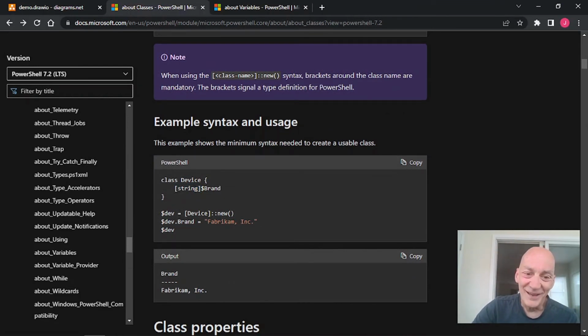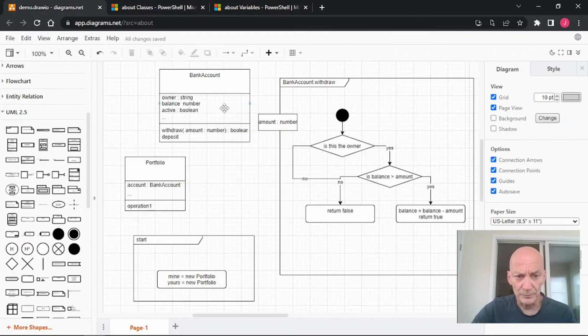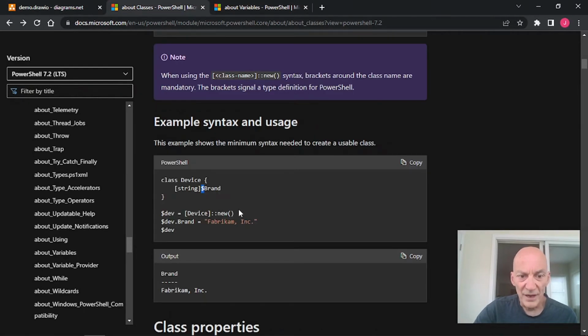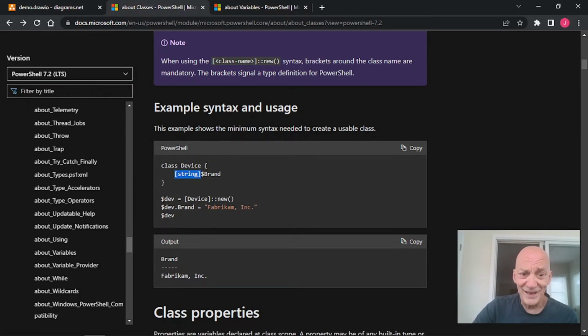And so we can see here then there's a $ sign. So we're saying here's a variable or a property of this class now called brand. We might remember in UML, we had the name colon the type. In PowerShell, like a lot of languages, that's flipped around and the type comes first. And then the name. The type is in square brackets. The name is preceded by a $ sign.